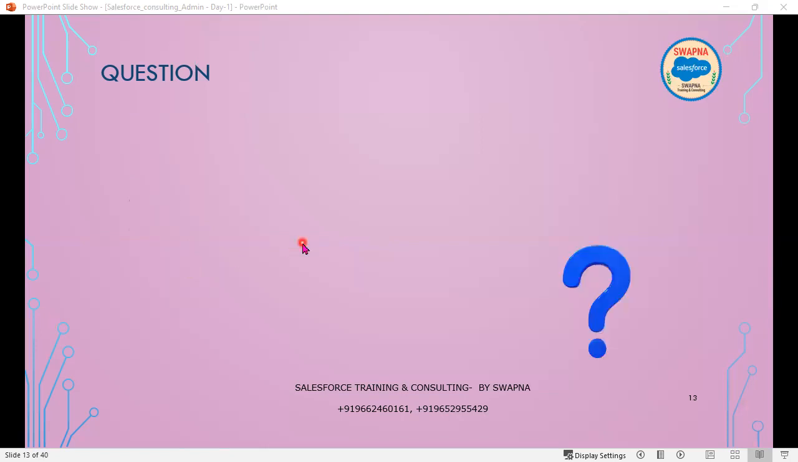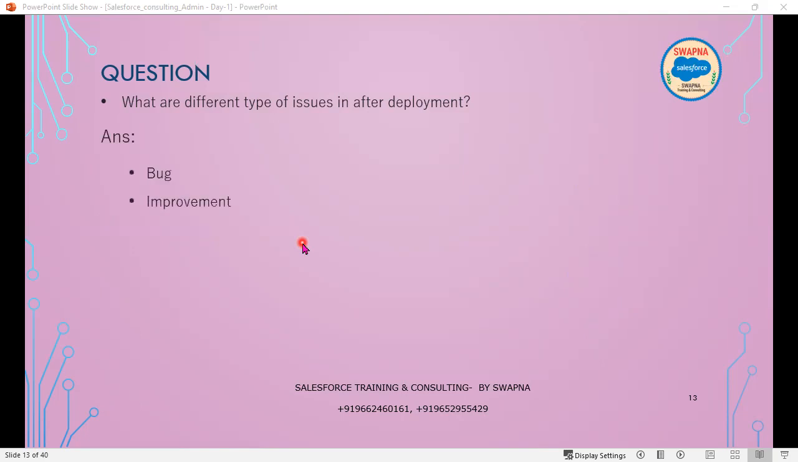Now, how about after deployment? Bug, improvement, new feature or new enhancement. Bug, improvement, and new feature.